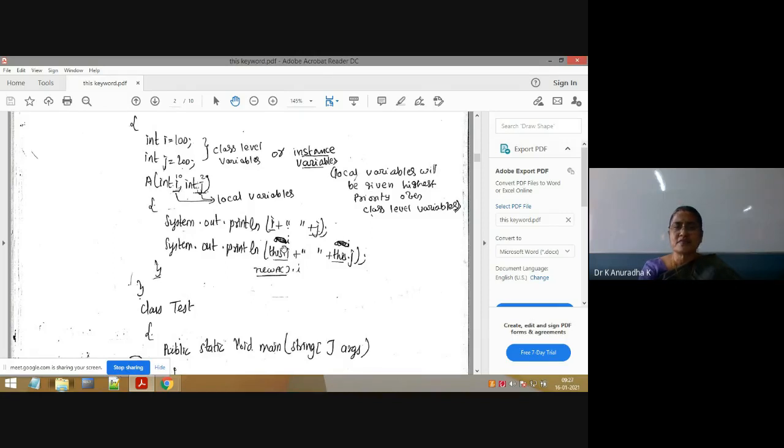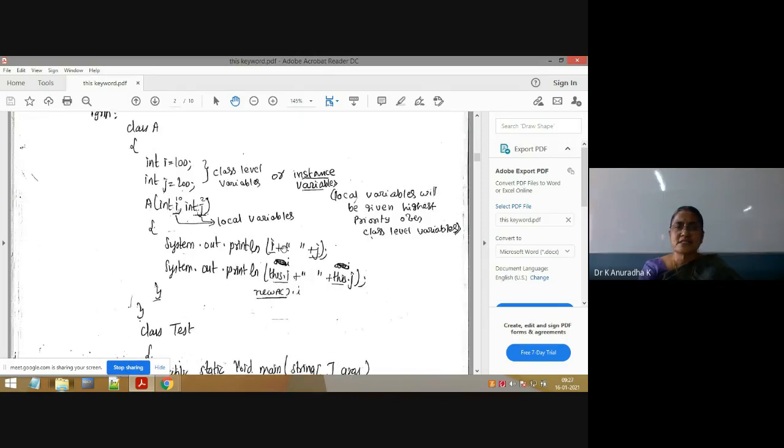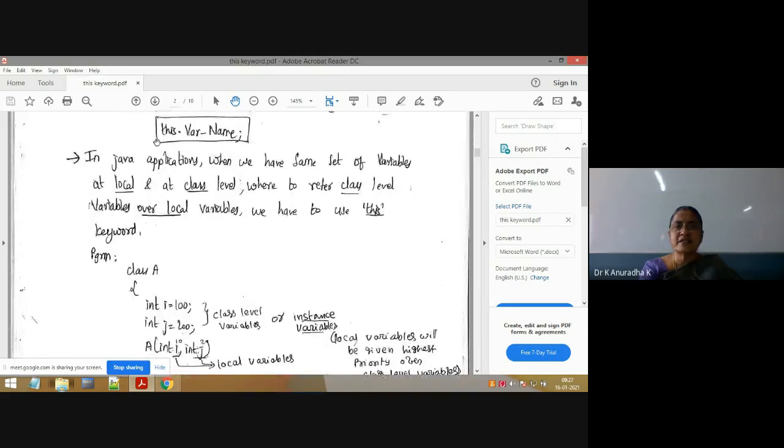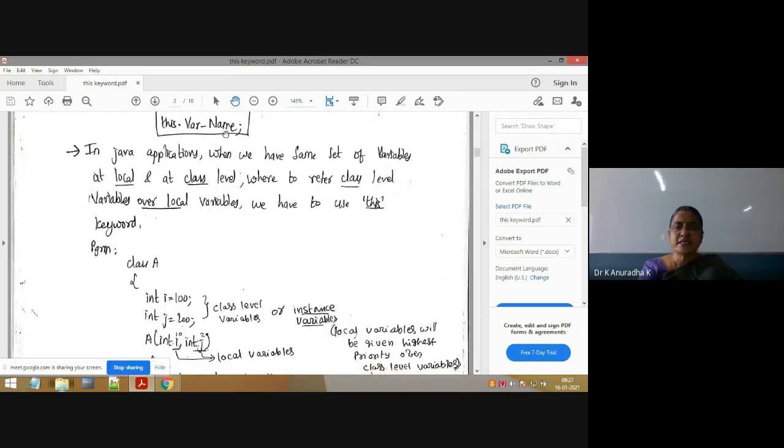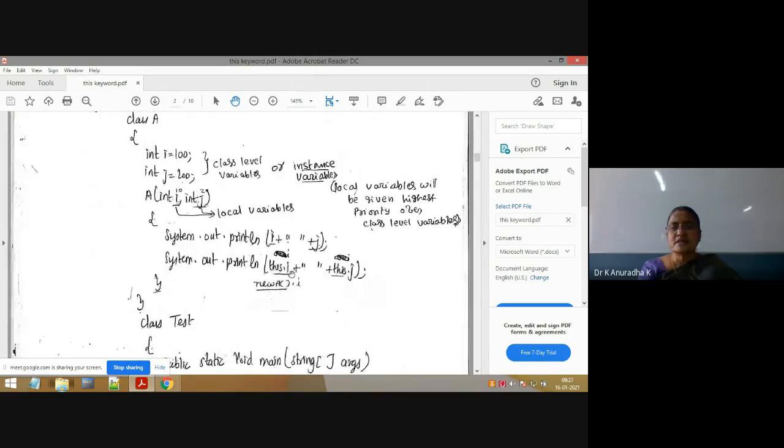What is the syntax for accessing variables with the this keyword? this dot variable name. So I am using the same syntax, that's why this.i and this.j. So here i and j mean local variables 10 and 20. this.i and this.j mean instance variables 100 and 200. So the output for this is 10, 20 and 100 and 200.